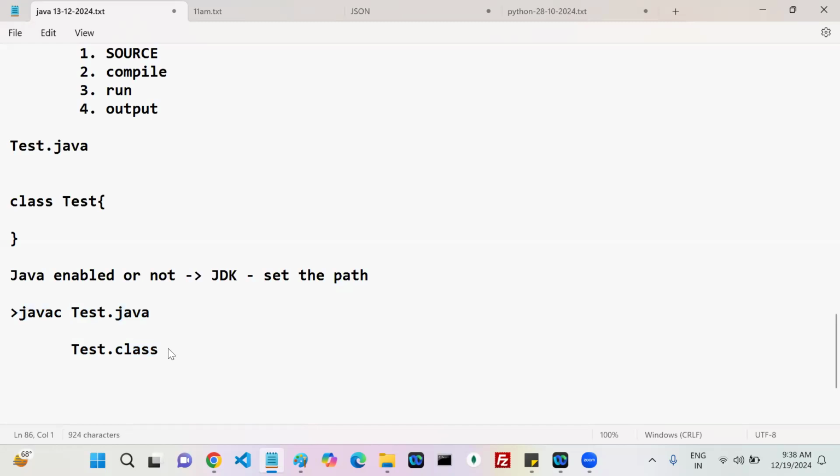Once you have the compiled code, it's like bytecode. It is not understandable by human beings. It's a machine-readable format, not human-readable, like 0s and 1s. If you open this file, you can see that kind of format. Once you have the compiled version of your class, the next one is what?